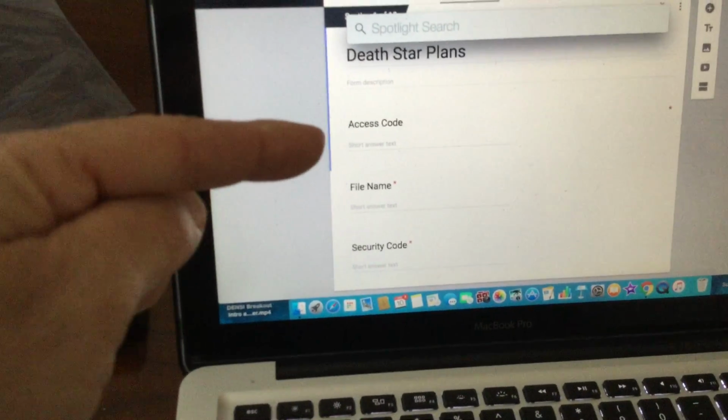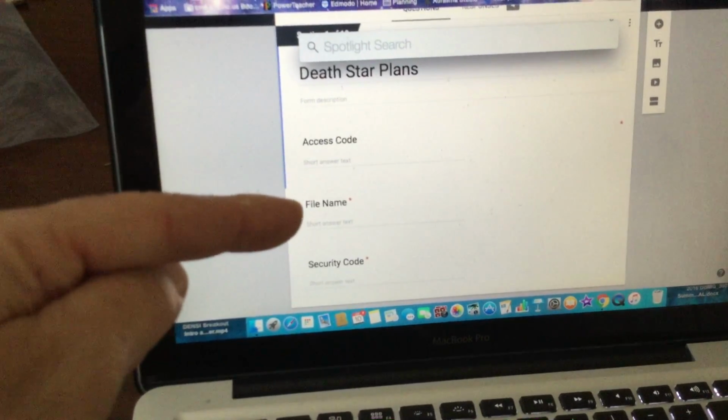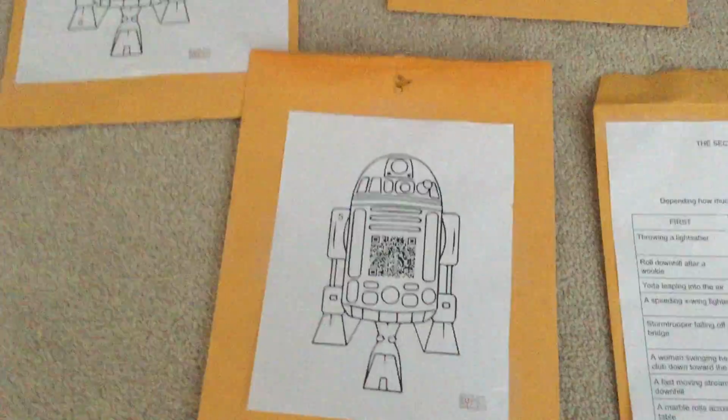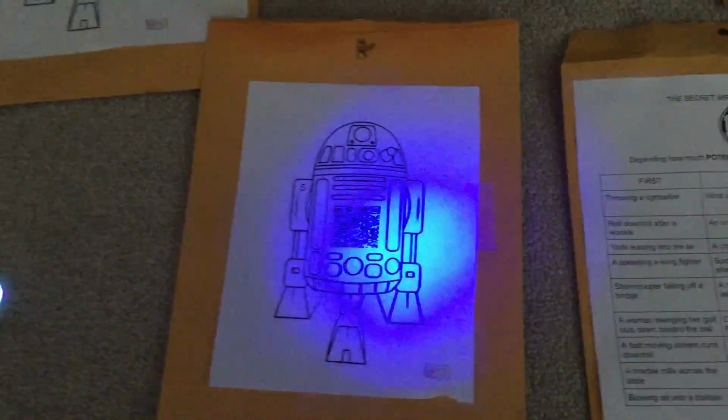Okay, so go back to the Google form, and there is your access code. So now you have 2 down. All we need now is the file name. Inside the box was a UV light. And playing with your UV light, you'll figure out that it's on the front cover of these droids.